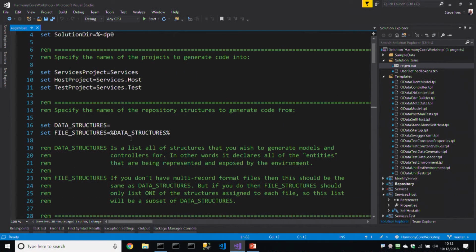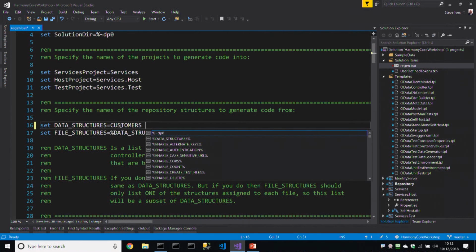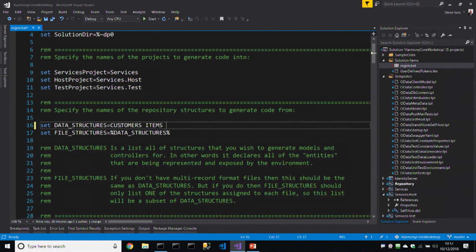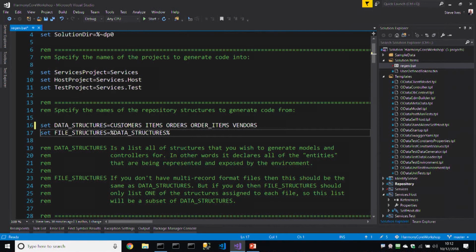Everybody go back up towards the top, and where it says data structures, let's name our structures, which are customers, items, orders, order_items, and vendors. Okay, so those are the 5 structures that represent the 5 entity types that we're going to be dealing with in this environment. Customers, items, orders, order_items with an underscore, and vendors.